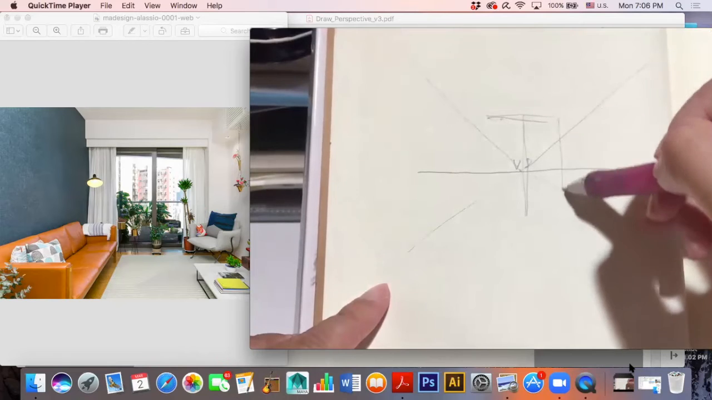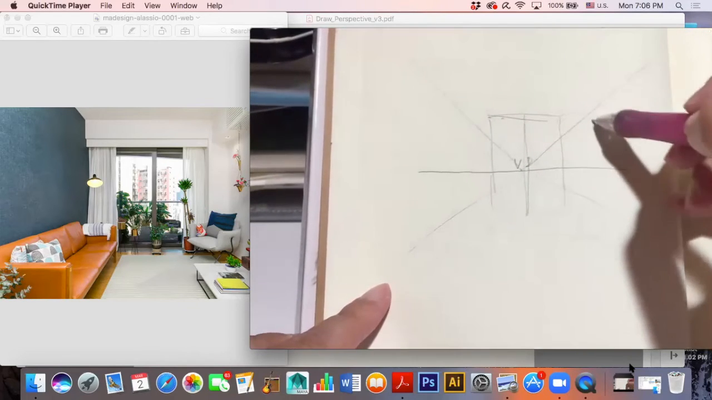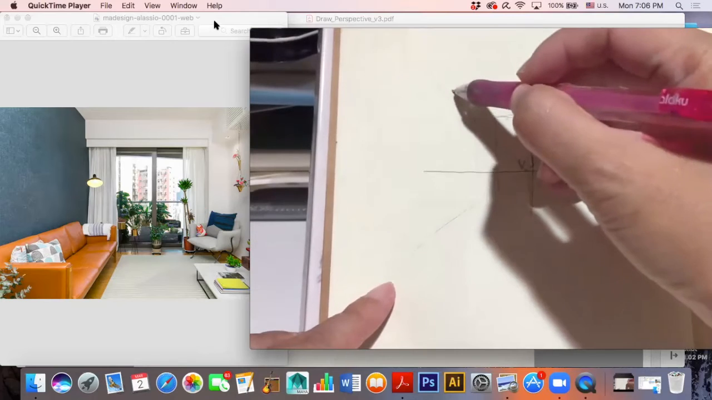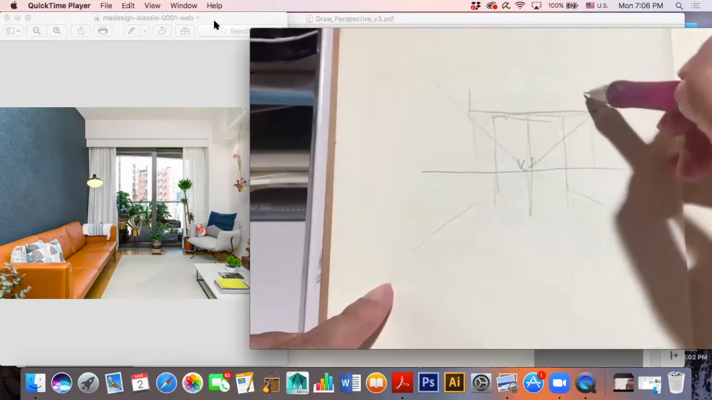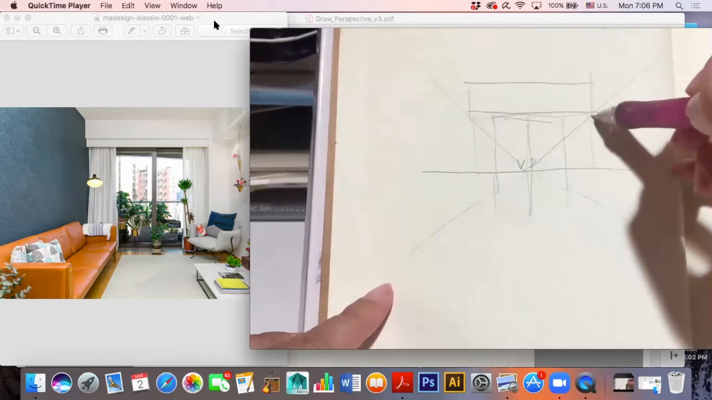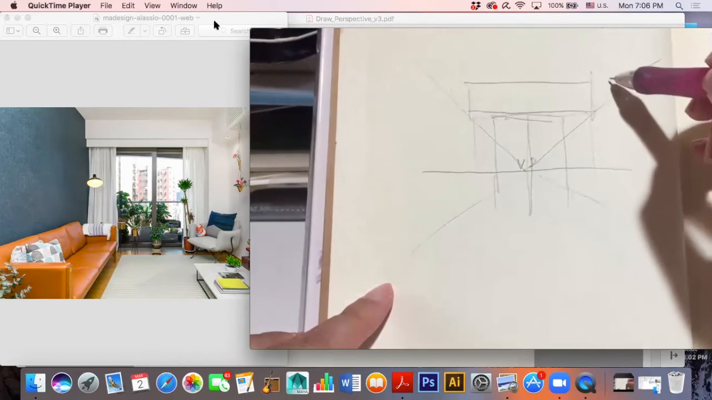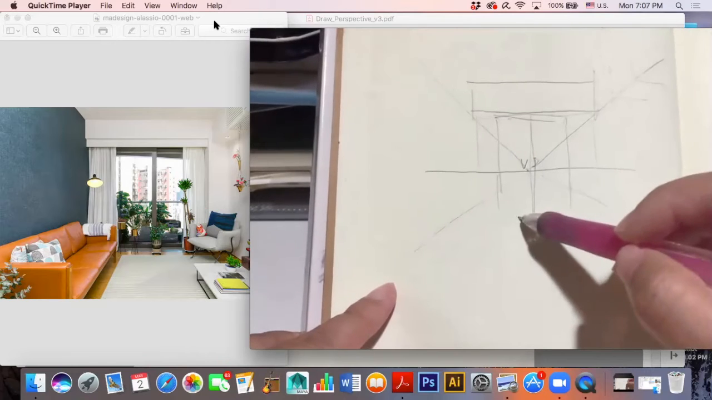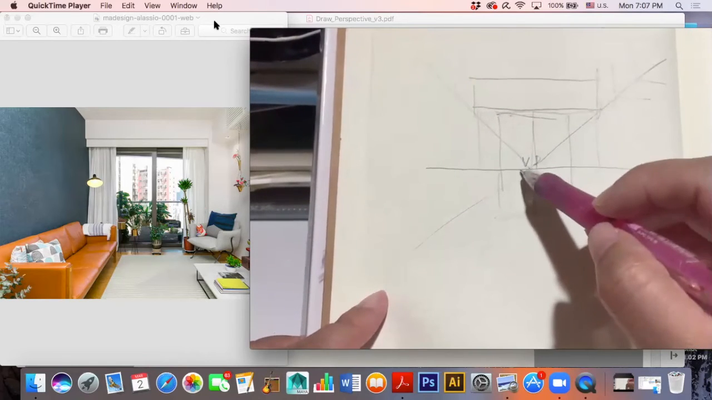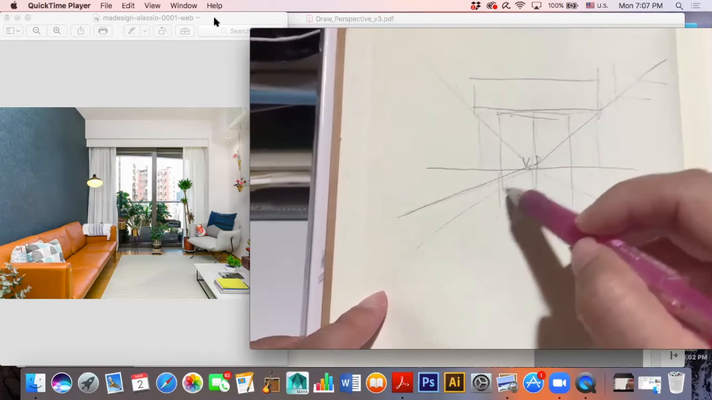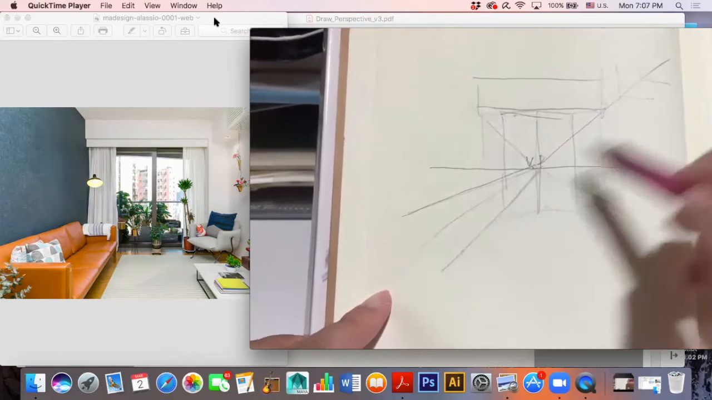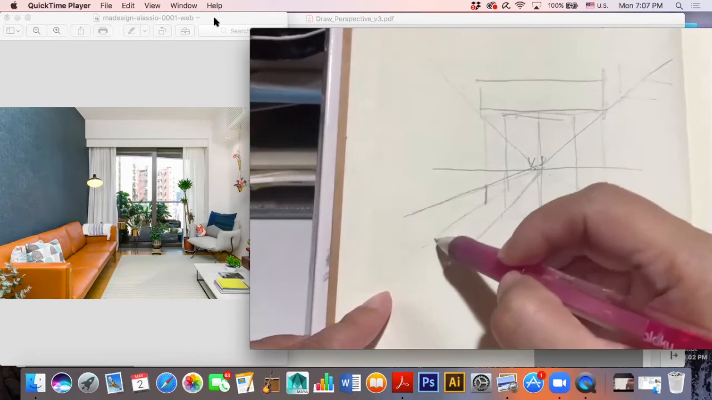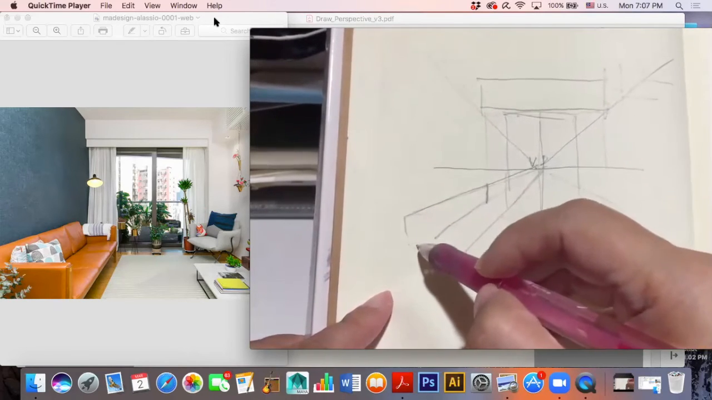So we can start to draw the window. So you can see that with the same vanishing point, we can draw the ceiling, cupboard, and then the sofa, and other furniture.